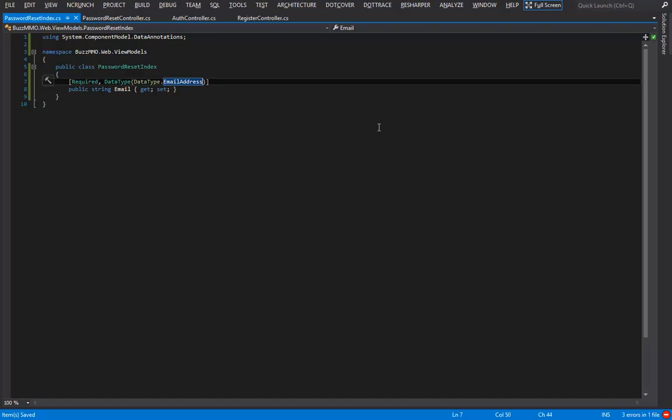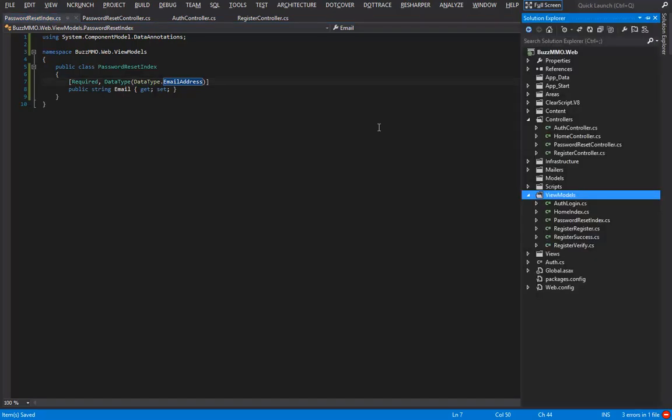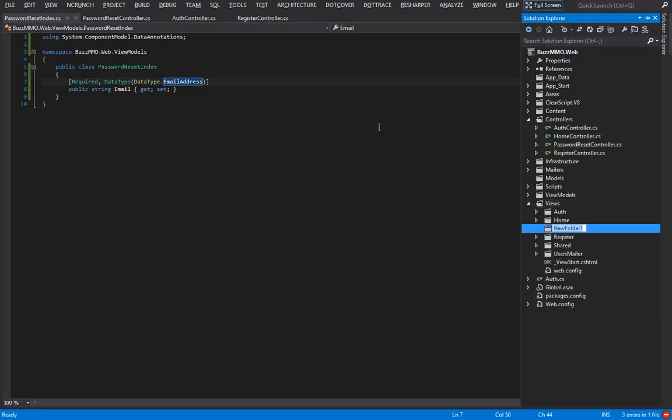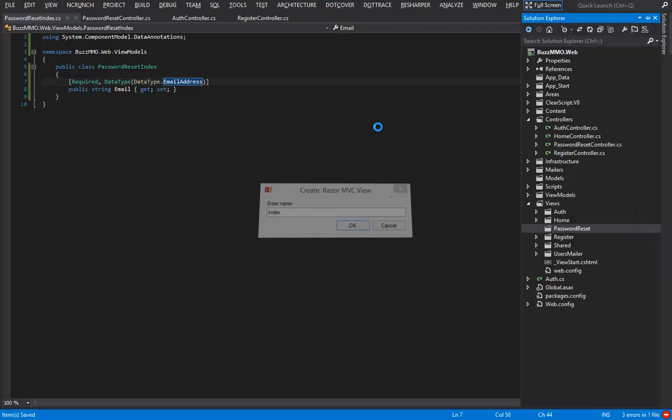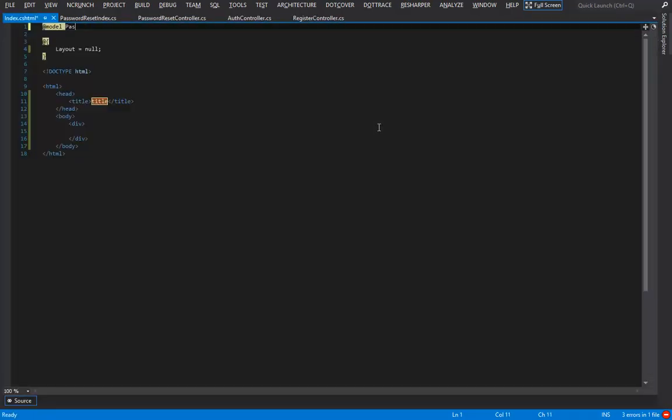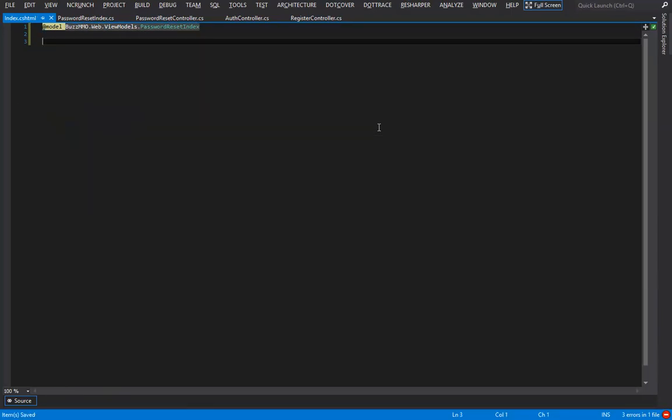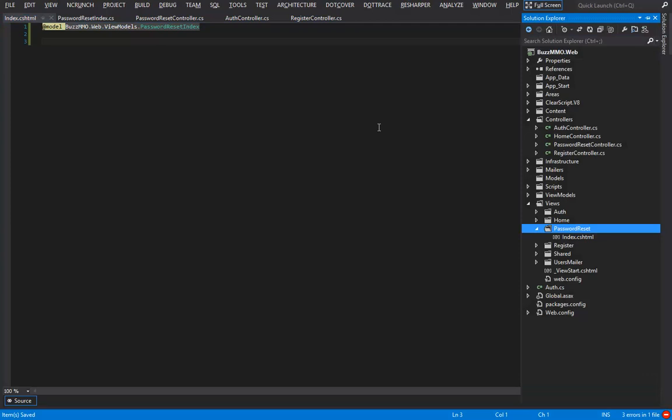Now that we've done that, we have enough of our backend code written so we can write our front end. So in my views folder, I'm going to add another folder called password reset, and then I'm going to add a cshtml called index, and it's going to take in a model of password reset index, and then everything else in this file is going to be blanked out. So our index.cshtml, which again was placed into our password reset folder, is going to be empty for now, other than our model, or view model definition. So let's go ahead and fill it with stuff.